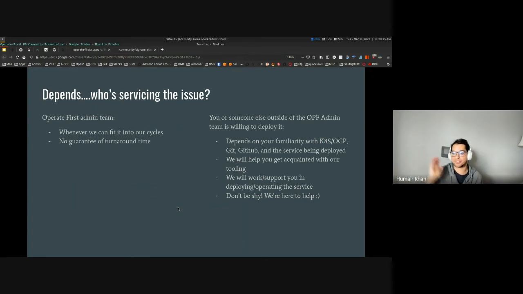But the beauty of GitOps, and because we make everything so transparent and public, is that if you or someone you know is an expert in this service, they can deploy it. They just need to make a PR and add the right manifests and what have you. The turnaround time would really depend on your familiarity with OpenShift, Git, GitHub, and the service being deployed. But we will help you. We will help you get acquainted with our tooling, and we will work with and support you in deploying and operating that service. So don't be shy. We're here to help.